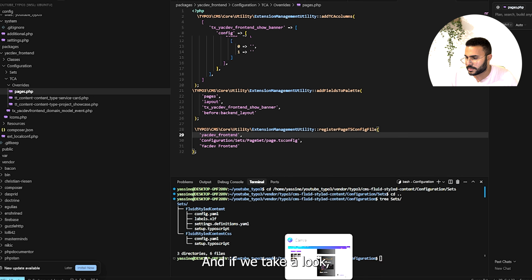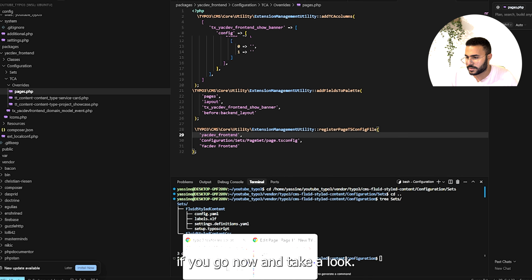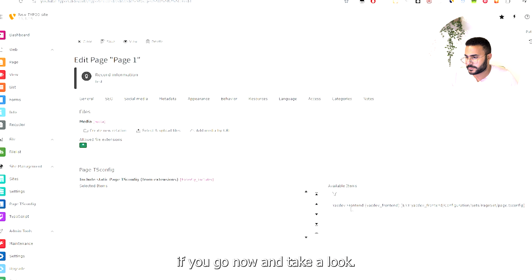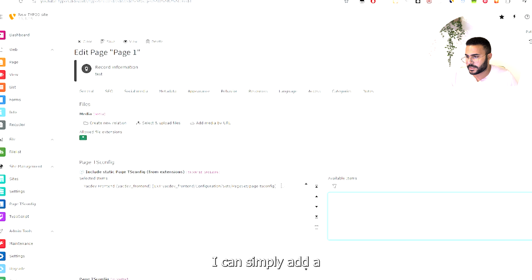And if you go now and take a look, yeah, I can simply add a TCA form configuration by page.